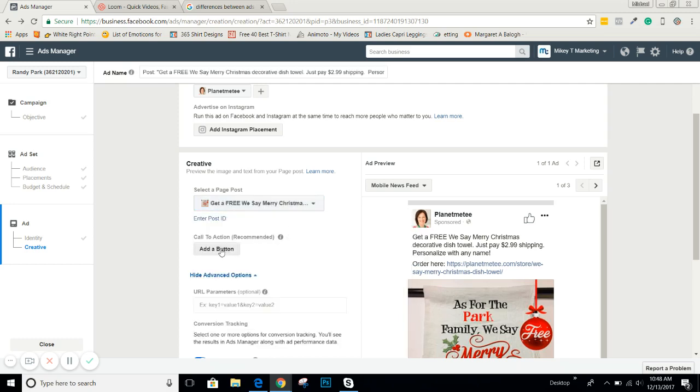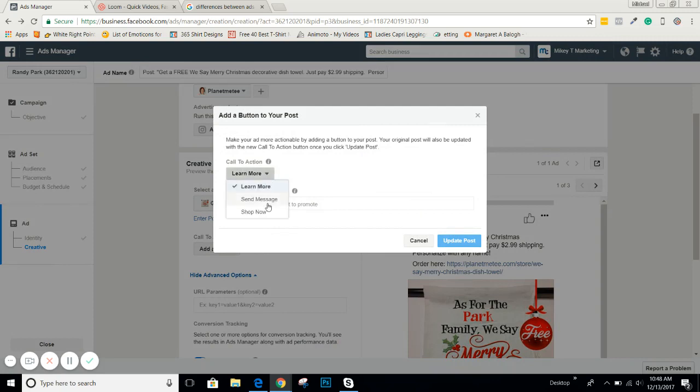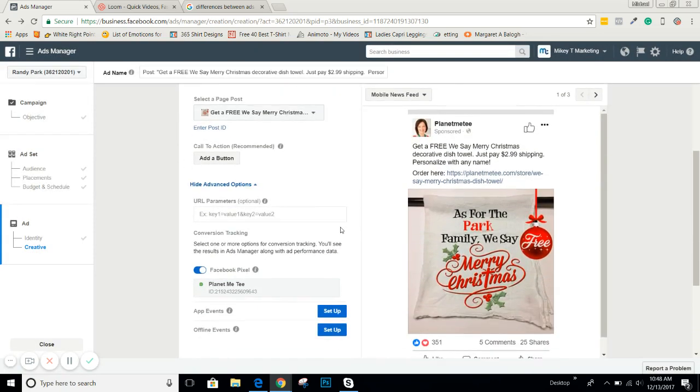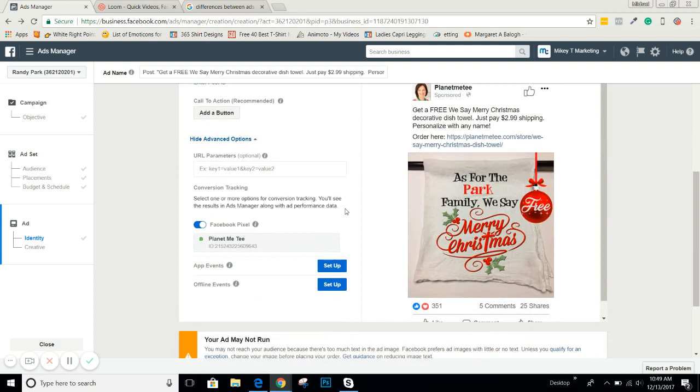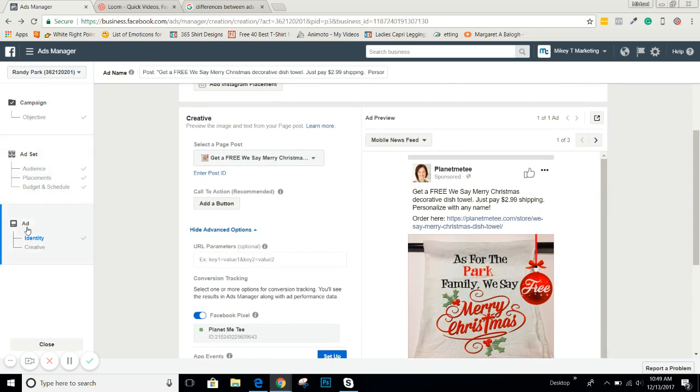You can do cool stuff like add a button. You can add a learn more, shop now, send message. You can add buttons to your post. And as far as what we're doing now, we're just doing an engagement type of thing. So when you get into conversions, this video will cover that, what the difference is. But really, as far as an ad, this is where your creative is.